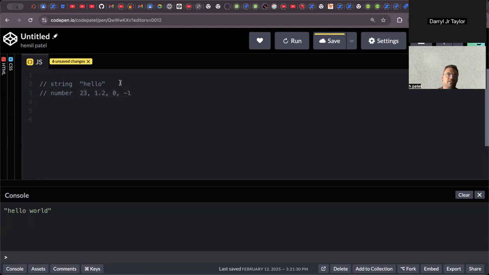Because you could write a string like this too. So this is not a number. This is still a string. Okay, so that's the difference between that and this.